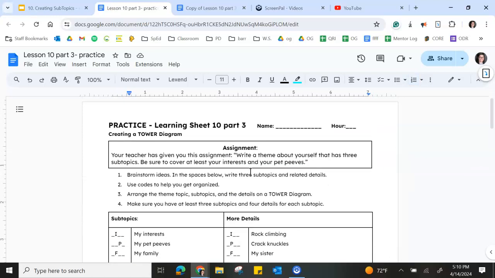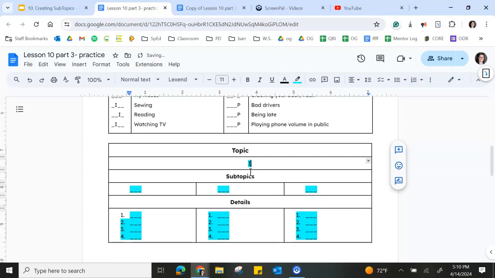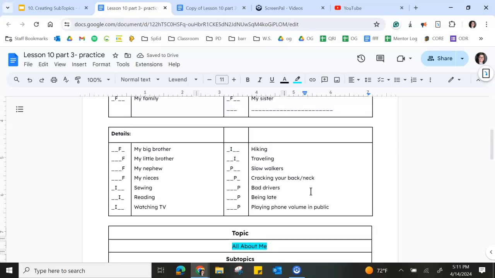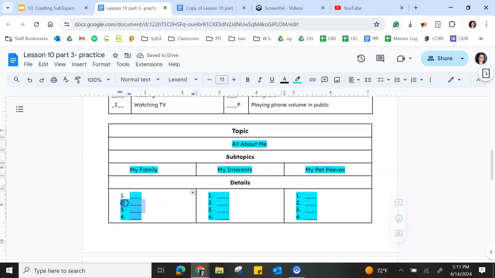So my topic, I'm just going to put introducing me, or maybe I like all about me better. I'm going to do all about me. My 3 subtopics were my family, my interests, and my pet peeves. And now I've put my details in. For my family, I started with, I have my sister.